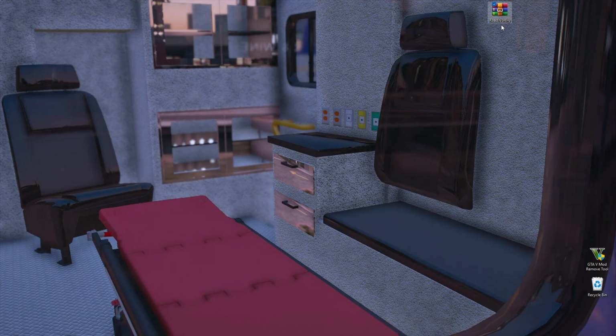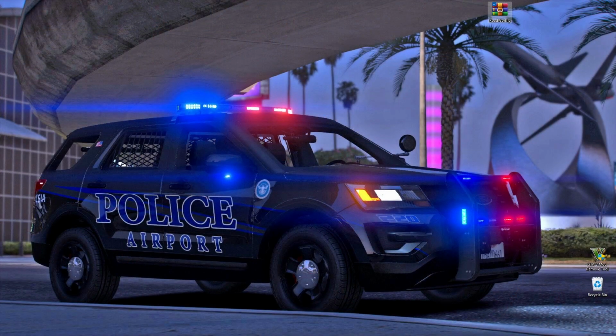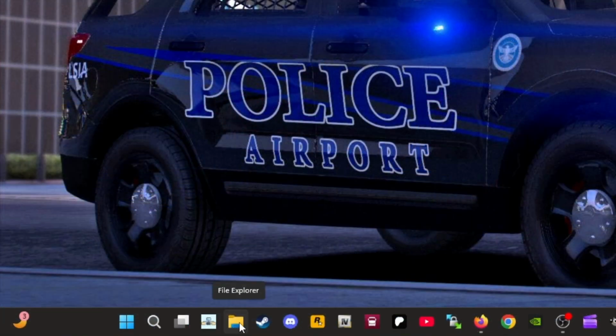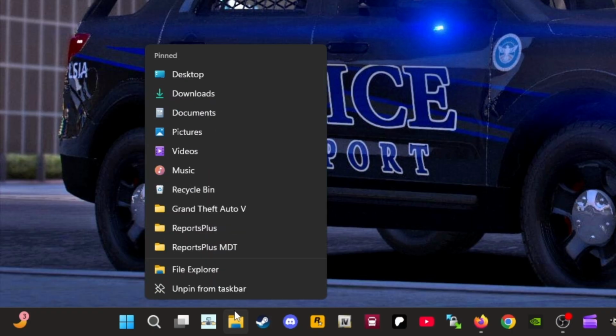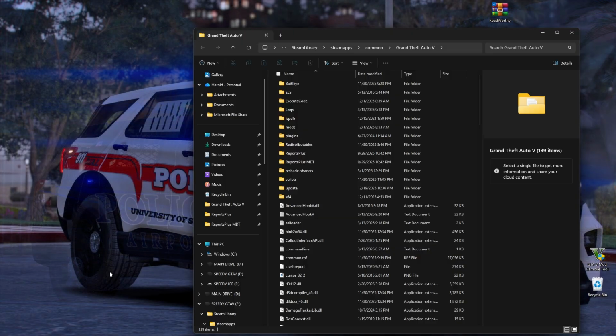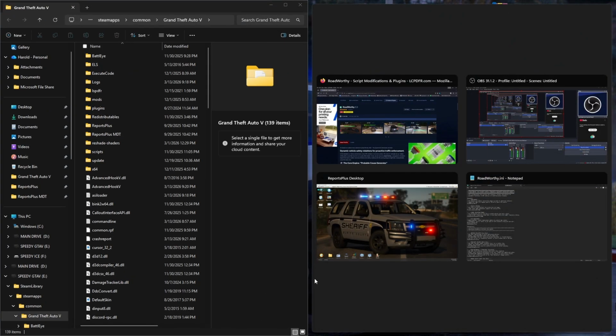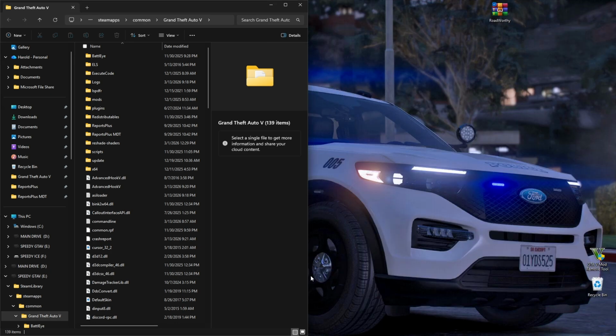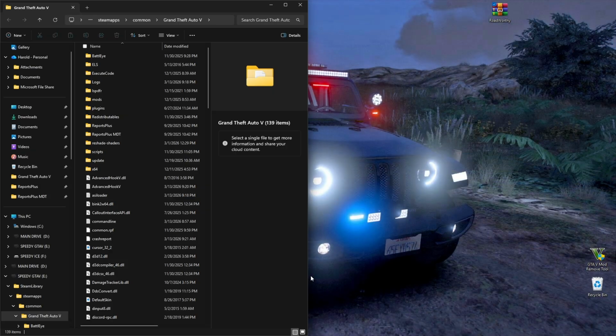Next thing we're going to do now is go and find our GTA 5 main directory. So come down to your File Explorer, right click on it, and pin Grand Theft Auto 5 to Quick Access. I'm pretty sure everybody knows how to do that by now. But just in case you don't, look on the top right hand corner of your screen. You're going to see a pop-out box showing you all how to get to your Grand Theft Auto 5 Pin to Quick Access. It is much faster to get to.